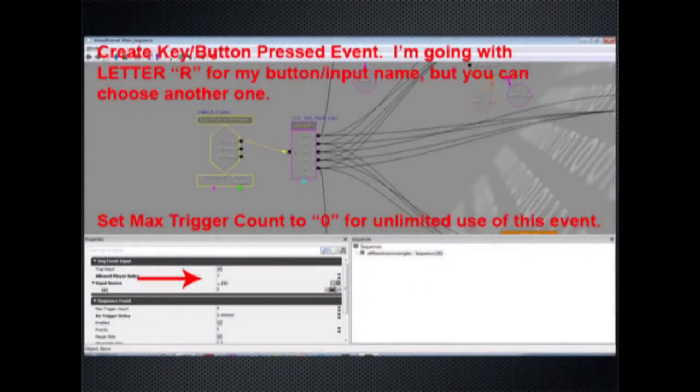Okay. So after that, what we're going to do is have a button press event. If you right click new event and go to key button pressed, you can get a button press event. So every time we press the letter R, or whatever letter you want, but in this case I'm using R, it's going to switch cameras. Okay. So if you click on the button pressed event and go to your properties, under input names you just type in the letter R. That's all you have to do.